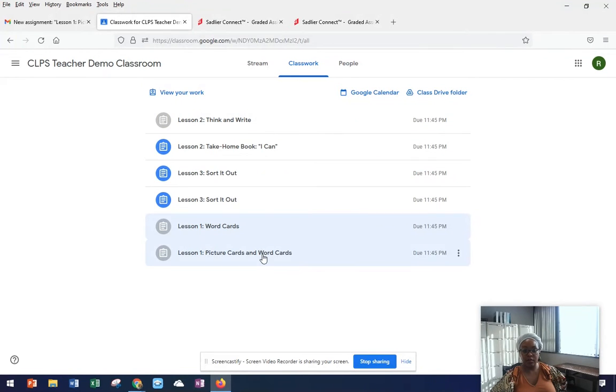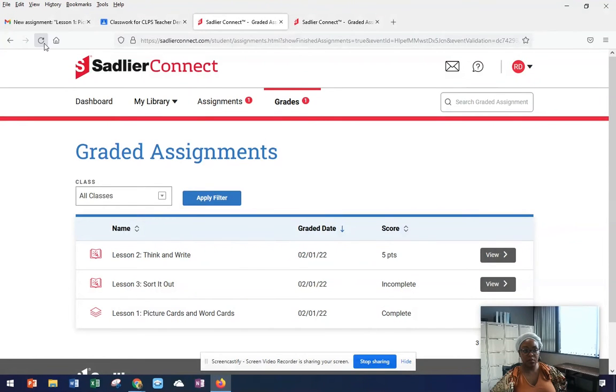Here are 3 things that I know my student has completed. And so again, the students won't see grades here unless we sync them. They won't see grades unless we sync them, and we'll show in a second how that has to work. So now I'm going to jump over to Sadlier Connect. I'm just going to do a refresh.